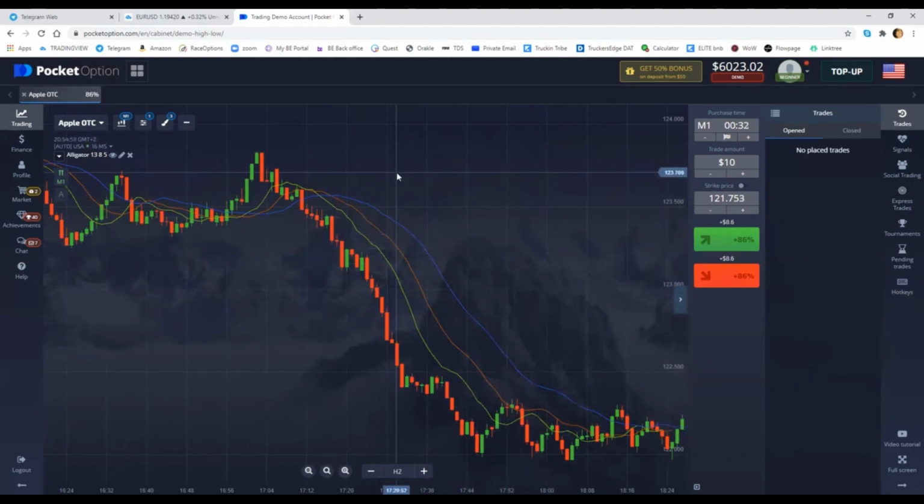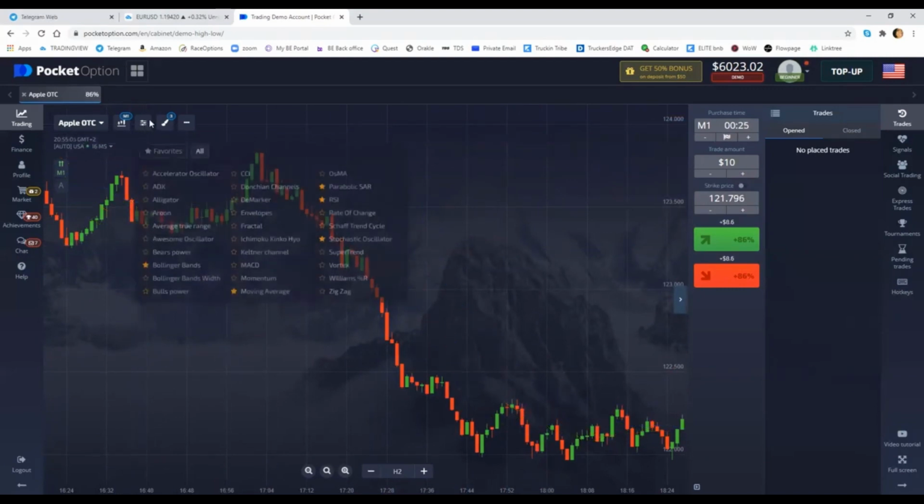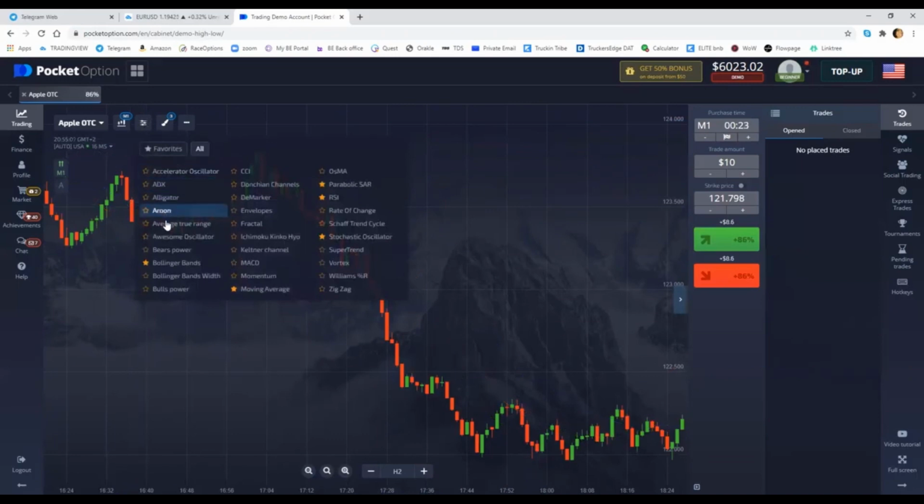All right, so that is the alligator. Let's exit out of that. Now let's go to another one. Let's go to the awesome oscillator. I like this one.